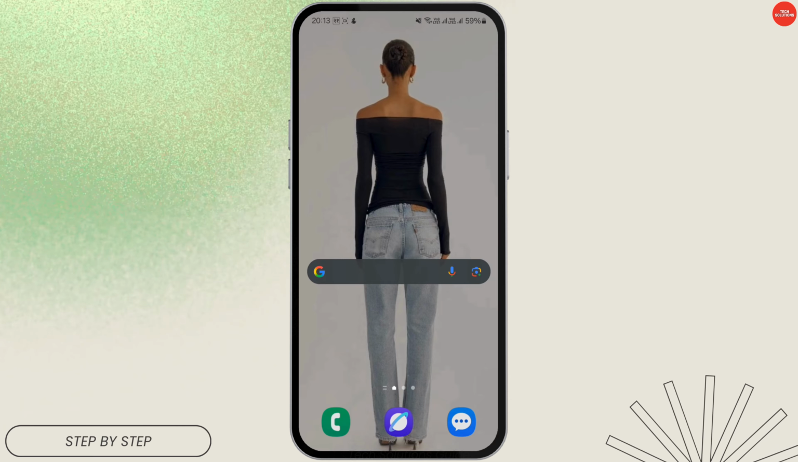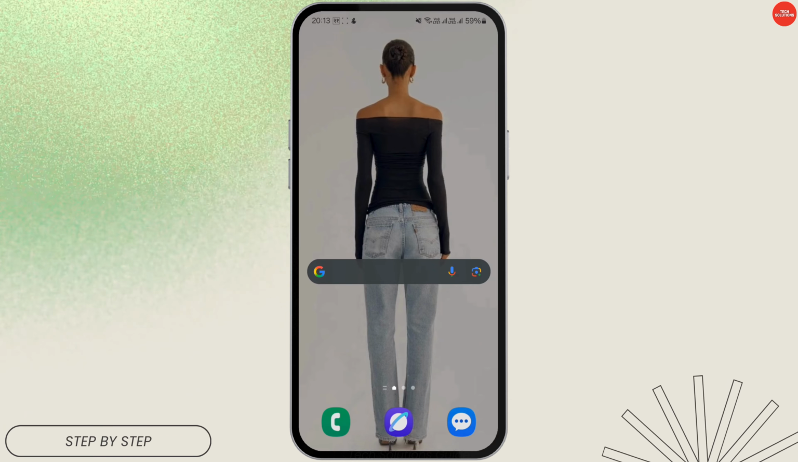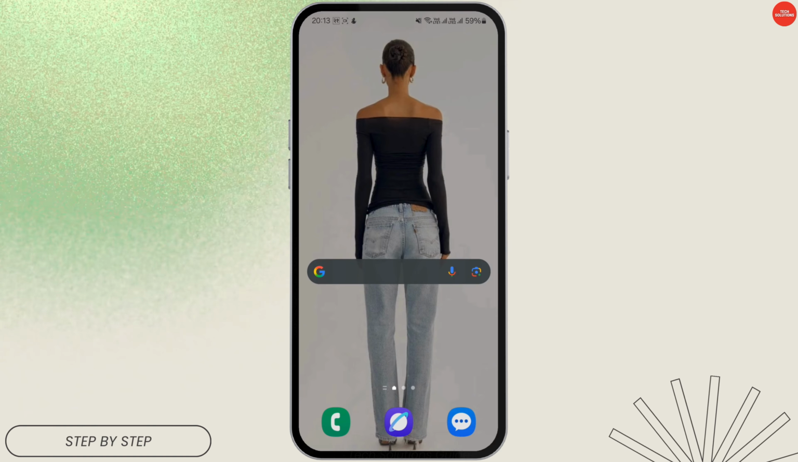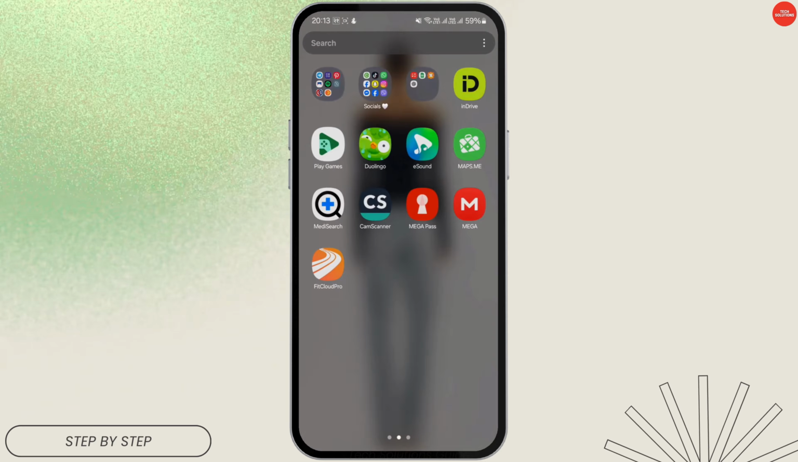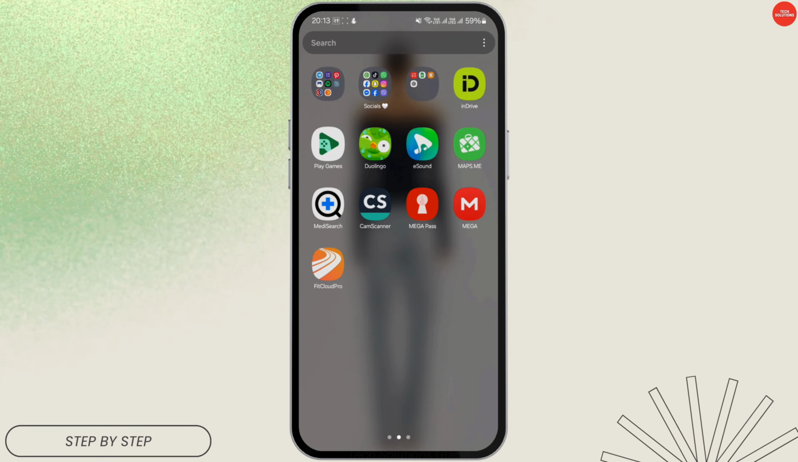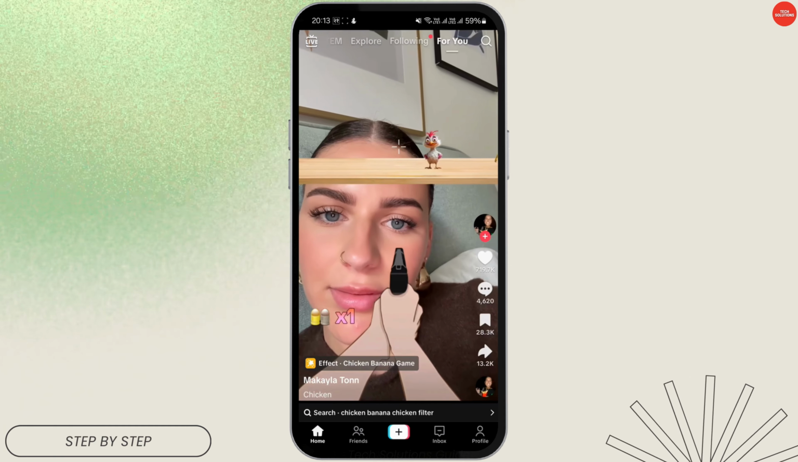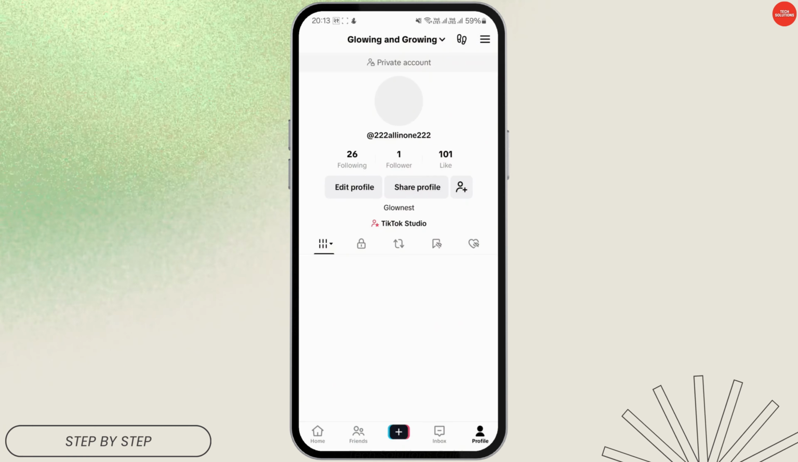So here's how you can fix the issue of social buttons not appearing on your TikTok profile, or you can't link the Instagram and YouTube on your TikTok. First of all, these buttons like YouTube, Instagram, or Facebook usually appear under your profile. So if you don't see them, you need to try the simple steps.